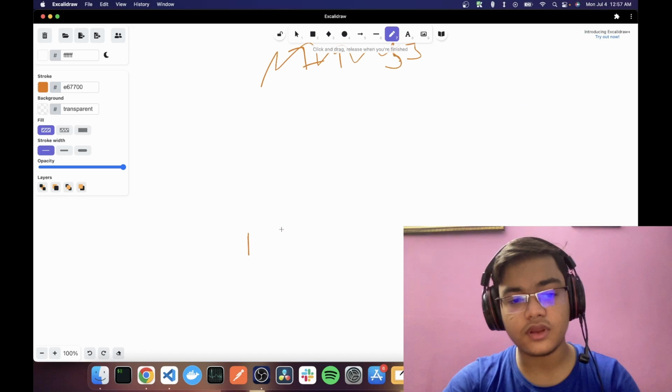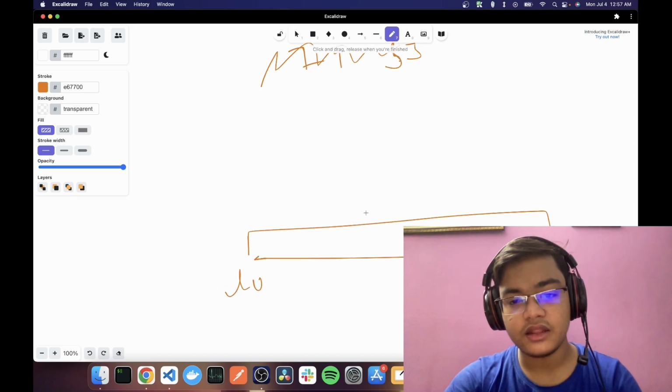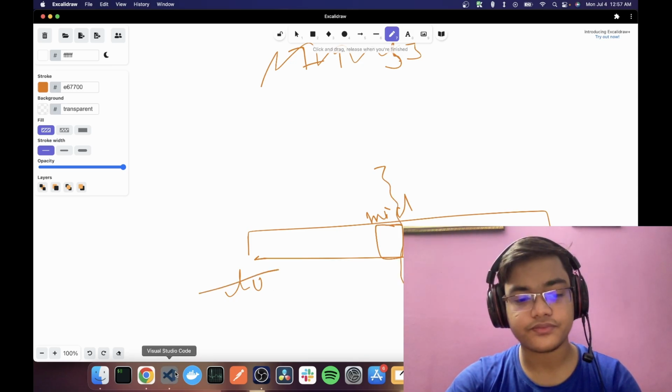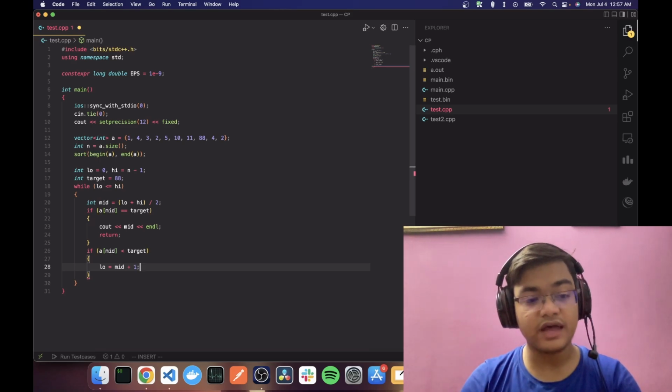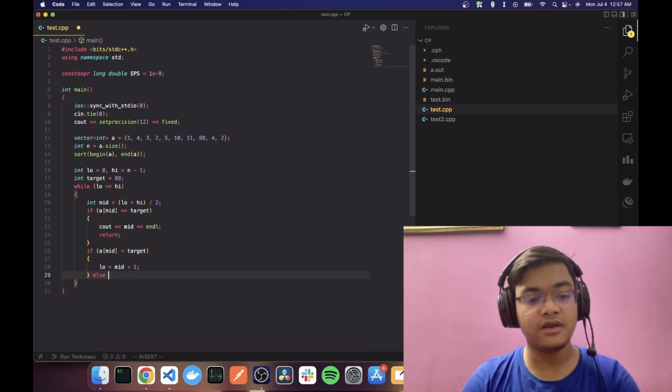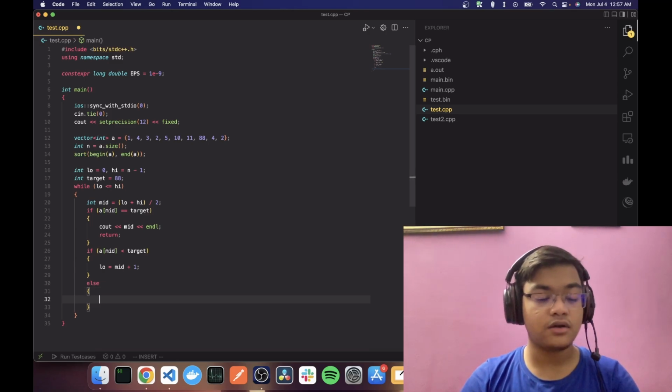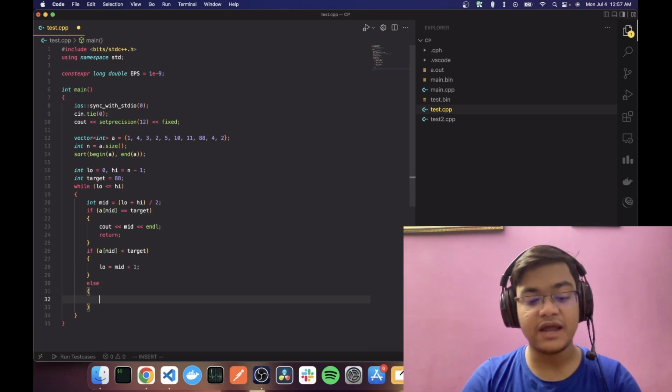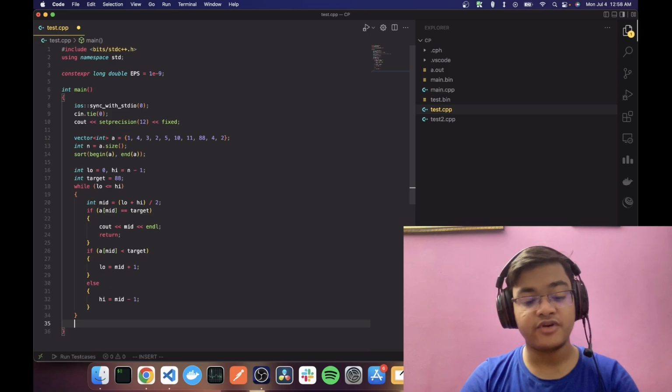Basically, this is the array. This is low, this is high, this is mid. If it is less than target, we know this part is useless, so we bring low here. Otherwise, the case would obviously be that mid is greater, so high is equal to mid minus 1. And if we are not able to find it, then we say element not found.